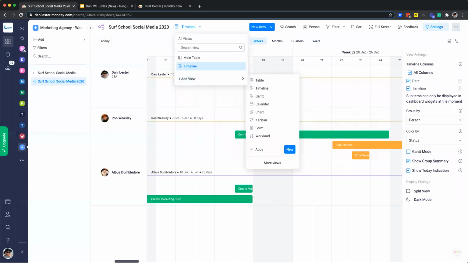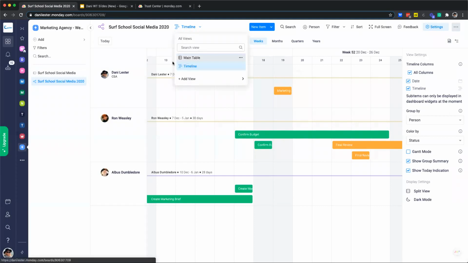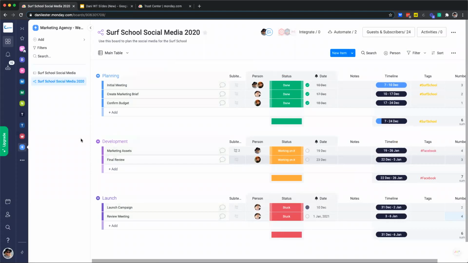Now, before we move on, let's also take a quick look at some of the options we have to keep our boards organized. And let's jump back onto our main table. So as your boards grow, you might find that you have lots of groups with many items in each group. So keeping your boards organized is essential. And I'm going to show you a couple of different ways that we can keep our boards organized.